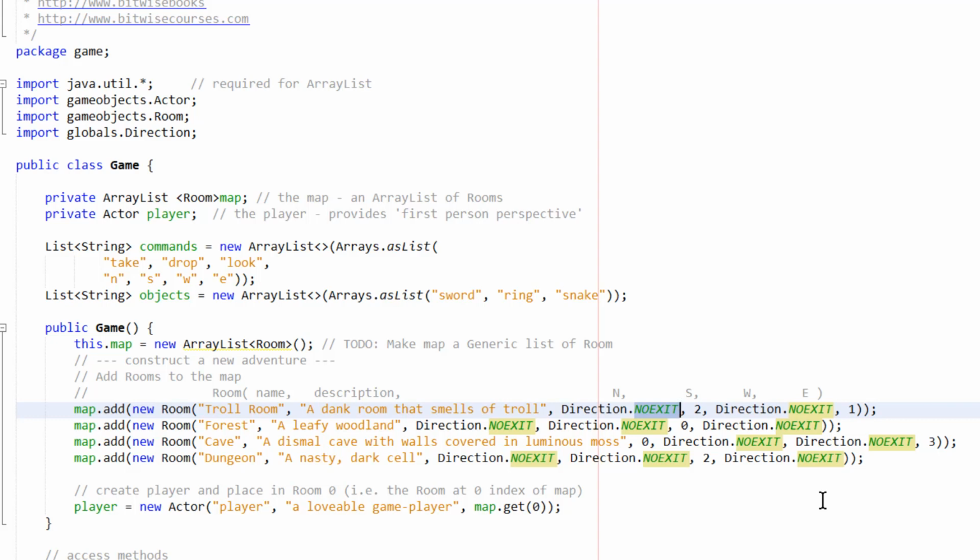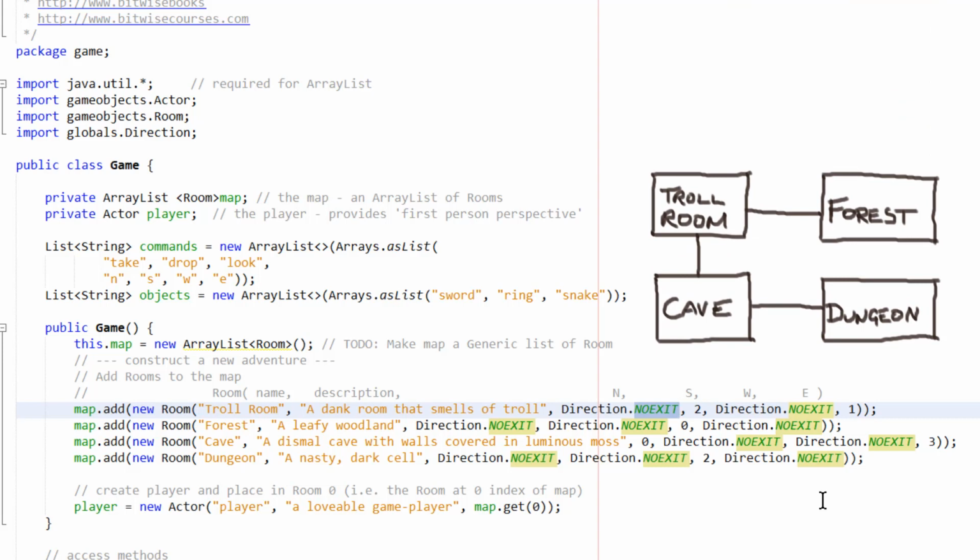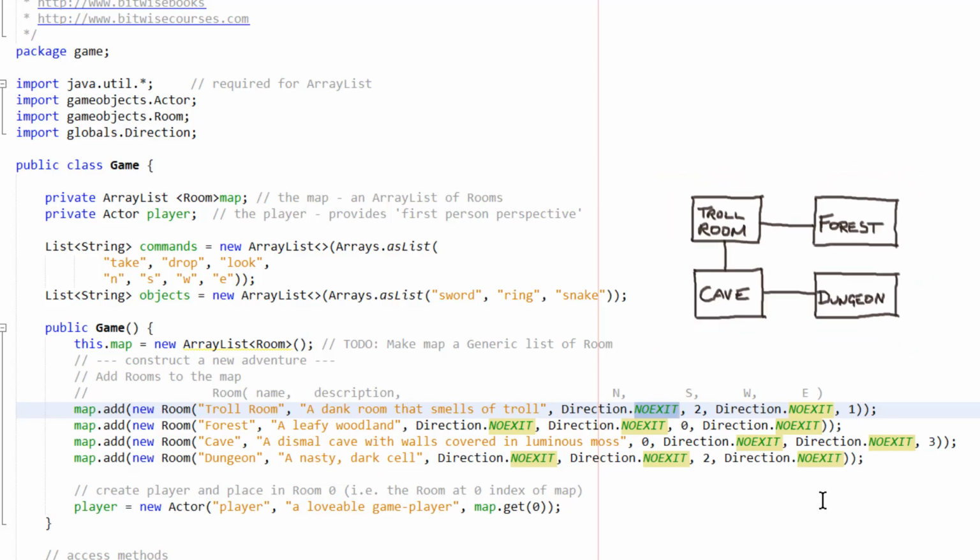Okay, so now I have a map with a few rooms, just like this one. How does the player move from one room to another? I'll explain that in the next lesson.